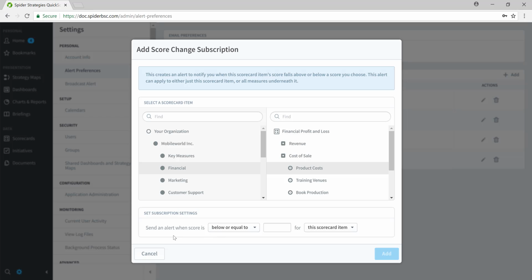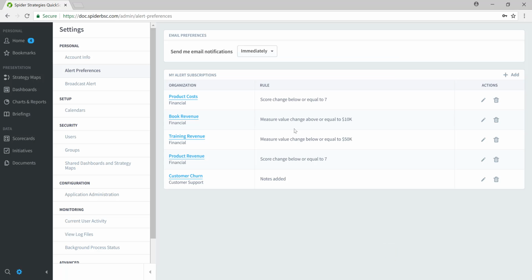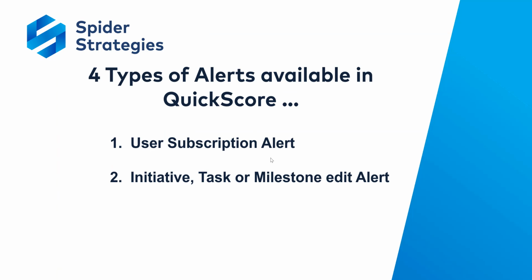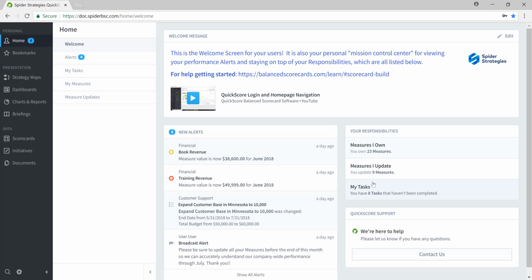At the bottom, we'll set the subscription settings to send an alert when the score is below or equal to 7 for this scorecard item, and we'll select Add. You now see that a product cost alert has been added, that the score change below or equal to 7 has been set. The next type of alert we'll address is the initiative, task, or milestone edit alert.